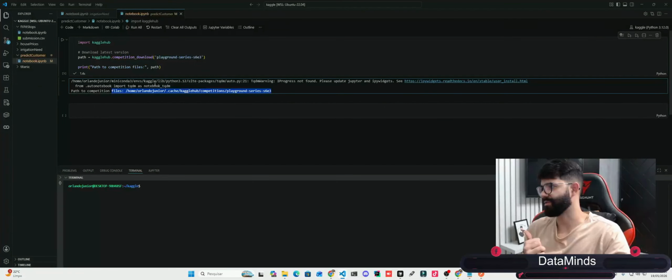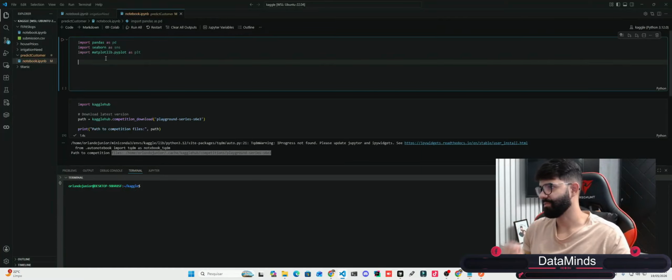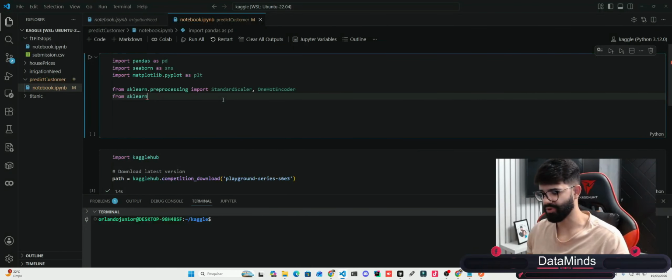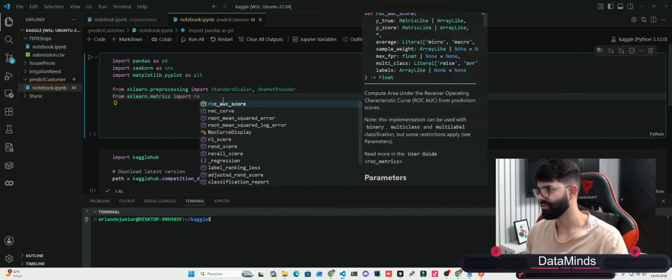So once you have executed this code and have the data that you will work with, you can add other libraries that will be very important for our machine learning preprocessing and predicting for this dataset. For the machine learning process, I will import the library scikit-learn. I will import the standard scaler and one-hot encoder. In the case of the metric, I will import metrics, import roc_auc_score.